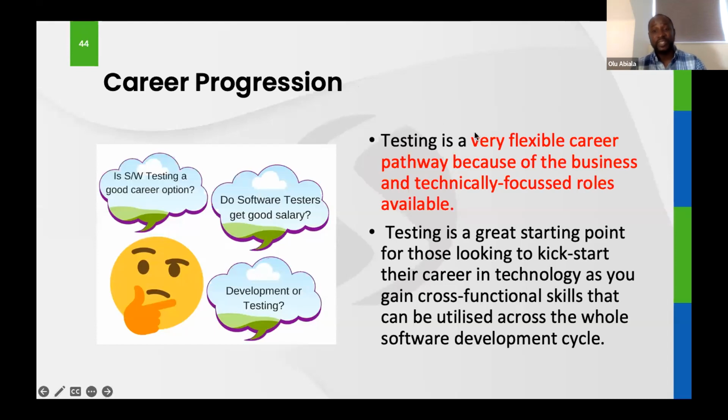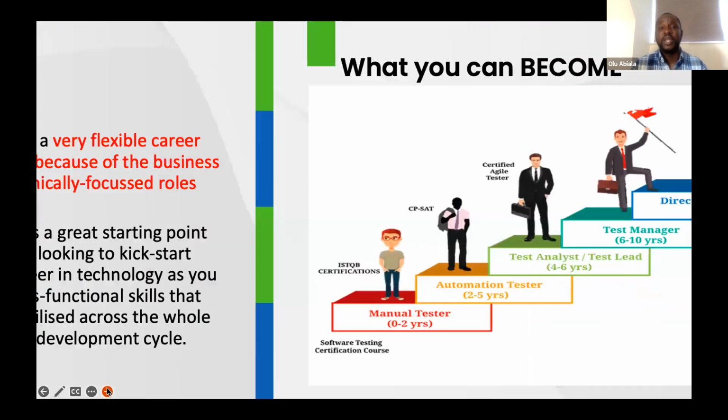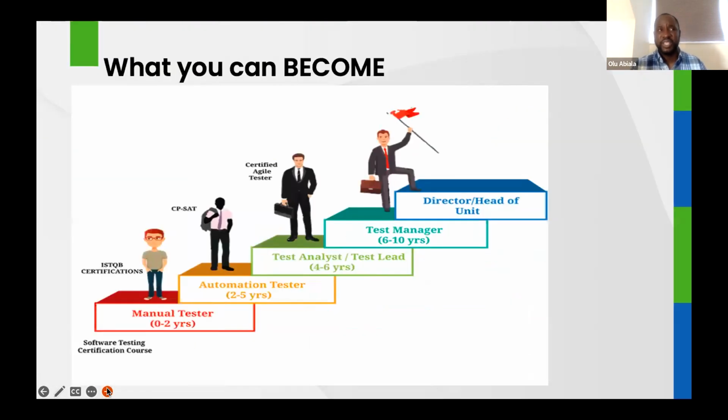Testing is a great starting point for those looking to kickstart their career in technology. I would 100% say that to anyone. If you want to do software testing, or not even software testing, cybersecurity, business analyst, project management, name it, anything that has to do with IT. It is one of the easiest, because you will communicate with everybody in the project. With the security team, with the PM, you will meet them on a daily basis within your project. You will talk, and from there, you will know what their job is.